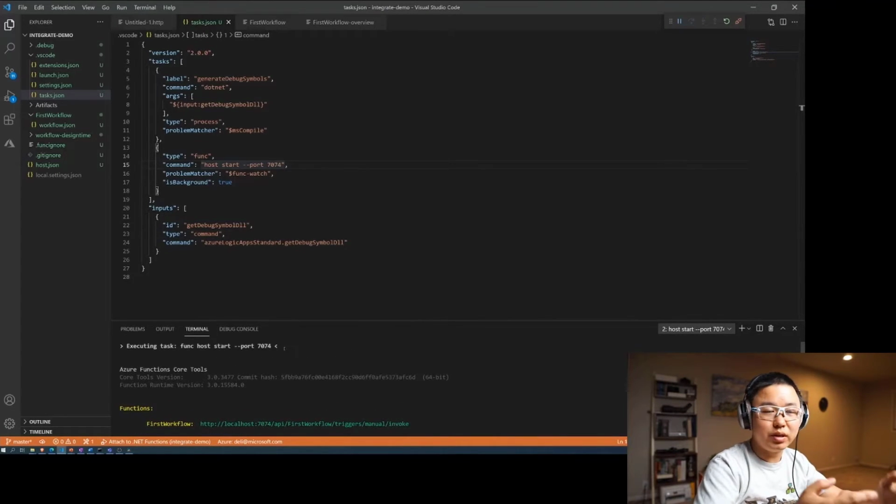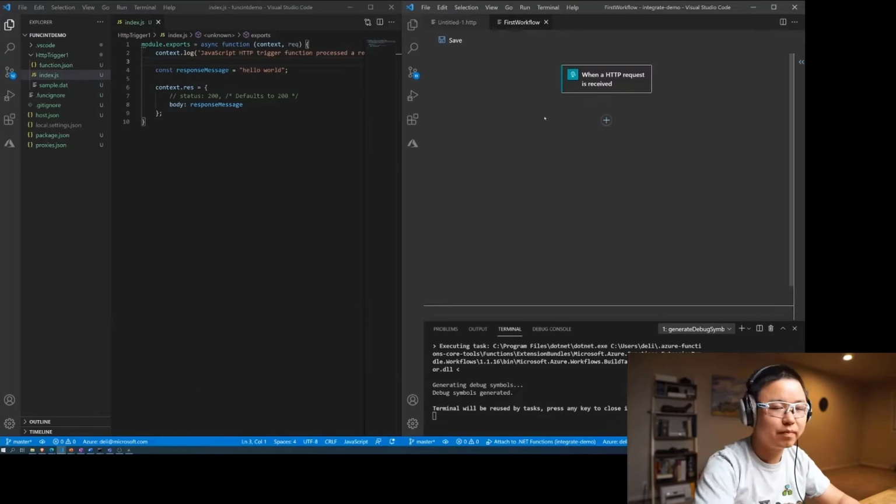Right. So in this case, you will be able to have one Logic App project running on 7071, the next one on 7072, so on and so forth. And they will be able to run at the same time. And you can have Logic Apps and functions invoke each other. All right, so let's do just that.